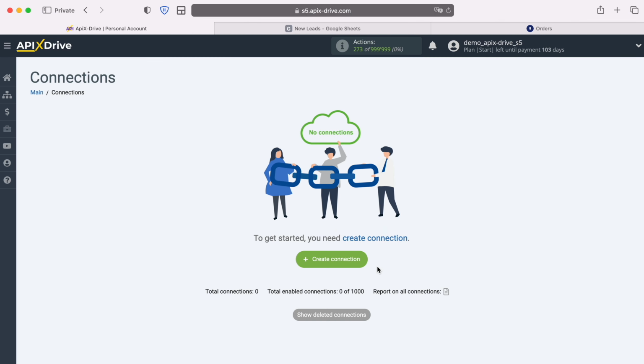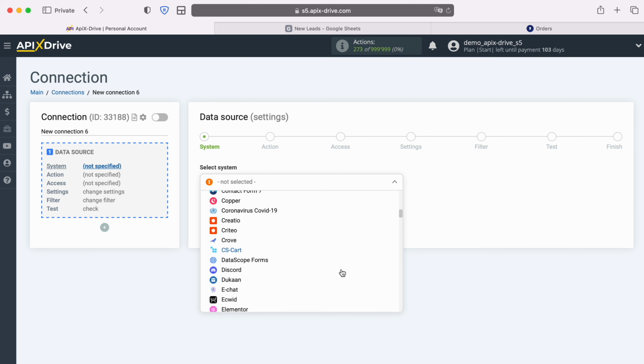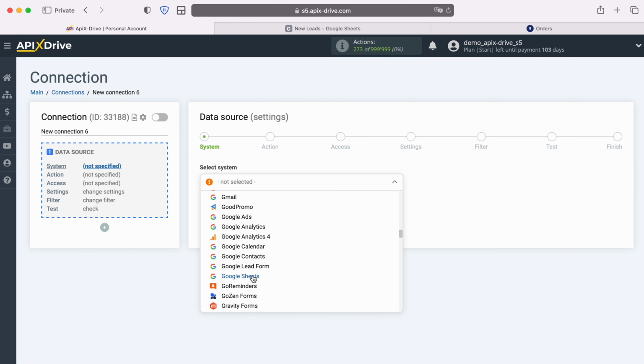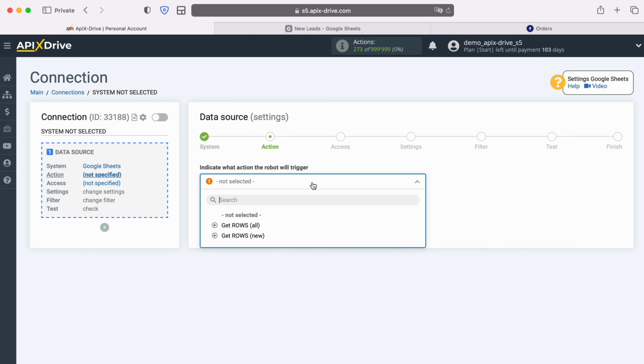First, you need to create a new connection. Next, select the data source system, Google Sheets. Now select the action, Get Rows, New.